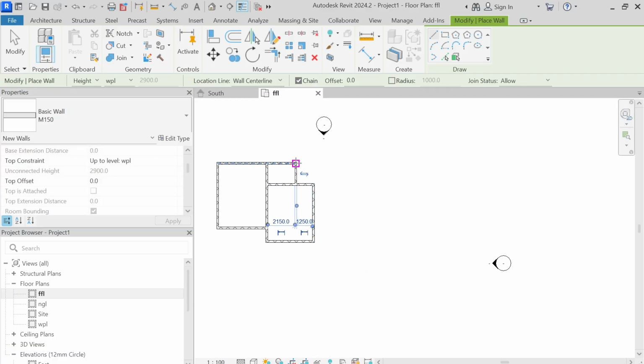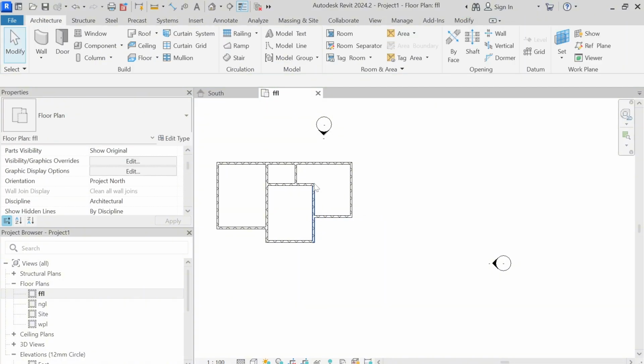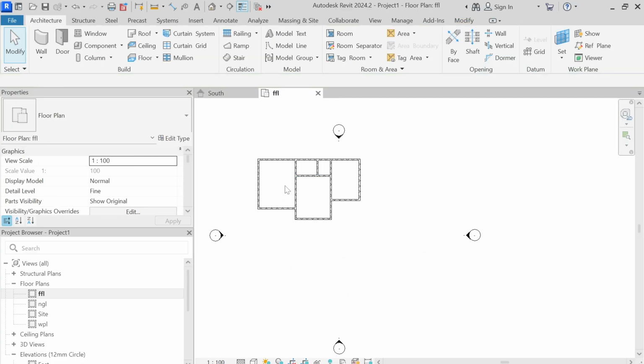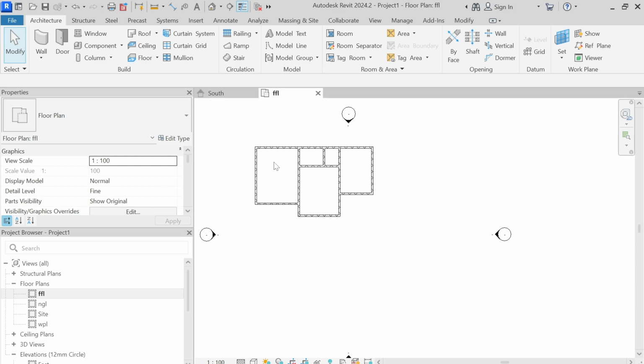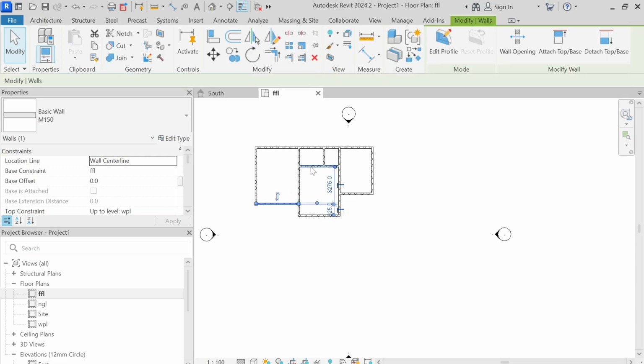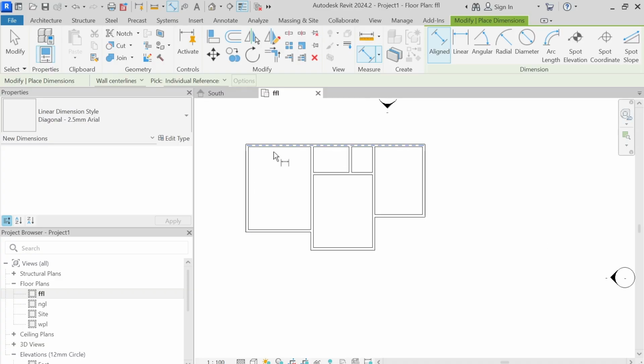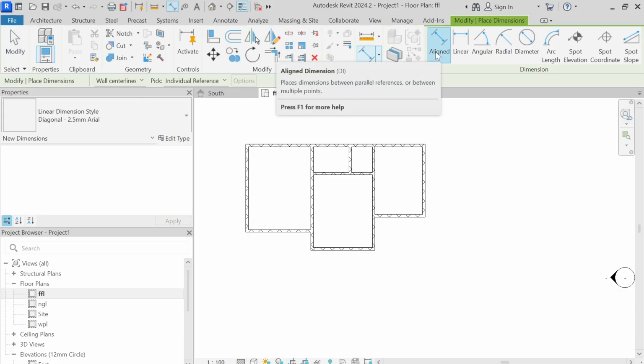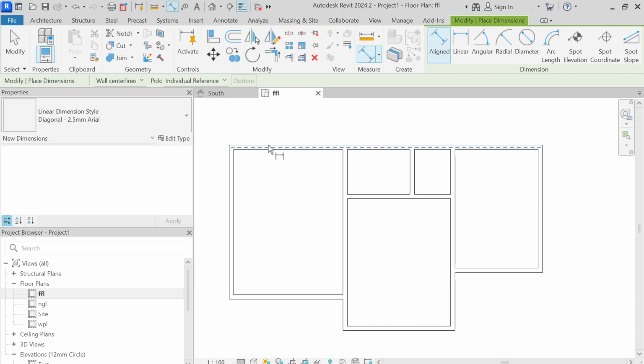What else can I add in here? So now let us say this is our garage maybe. So this is how you dimension your building. You just come here on your top, align the dimension, leave it as aligned, and then you come in here.